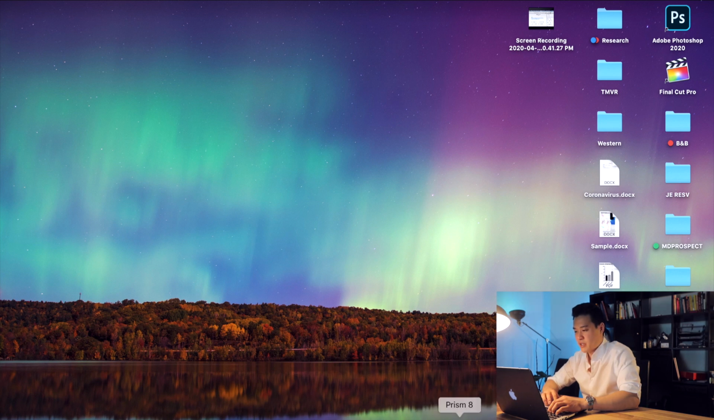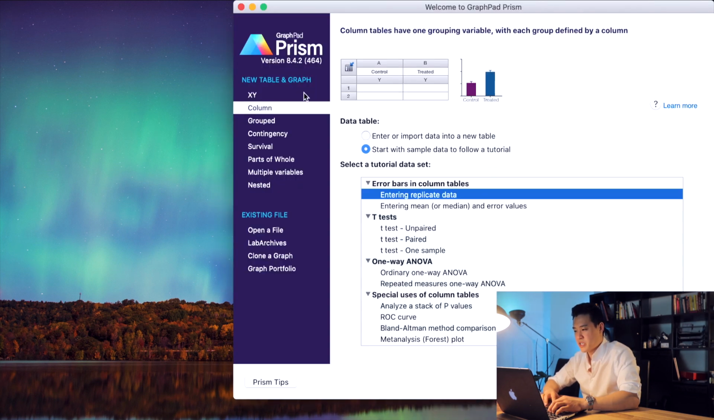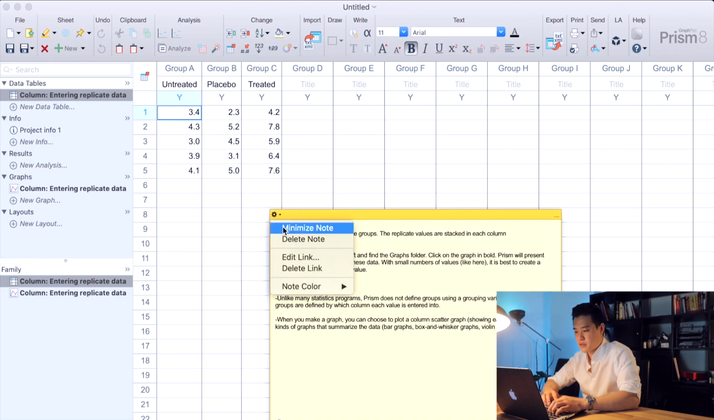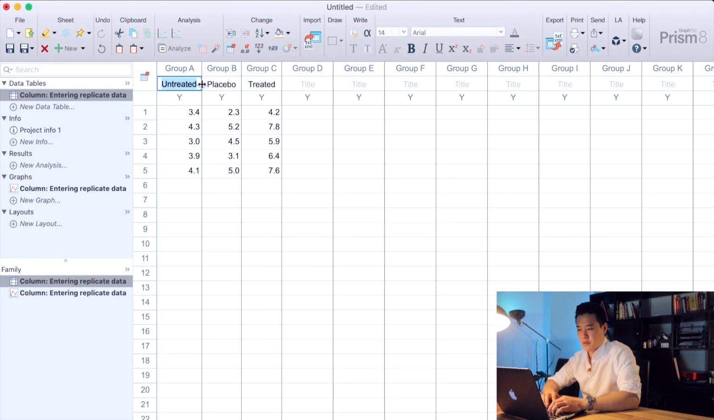I already have GraphPad Prism open already. So let me just pull up a sample data here. Let me delete this note right here. So you have, for example, untreated group, placebo group, treated group that you generated the numbers for in your experiments. And to run your statistical analysis and generate a graph on Excel, it can be very confusing and all that. But here it's very accessible.